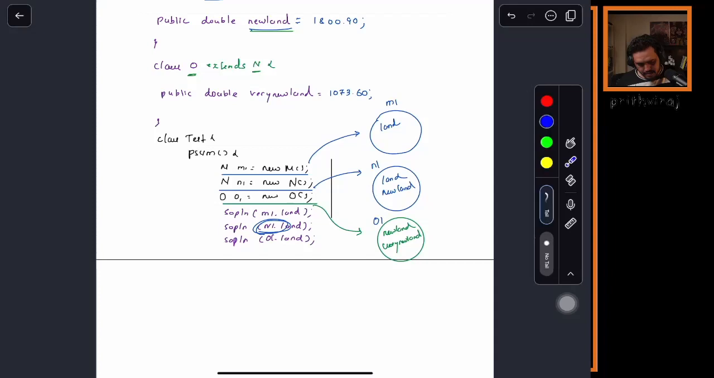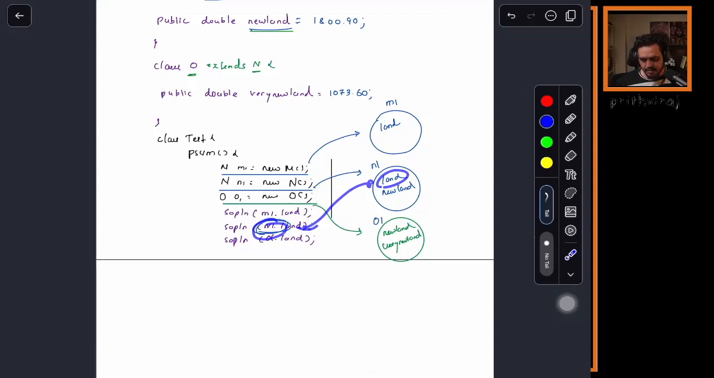Sorry guys. In N1 object, do we have land? Yes. Will it give us an error? No. In O1, do we have land? See here, only new land and very new land is there. Is there land or land property in this object?